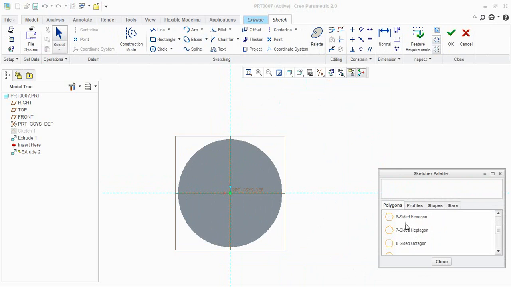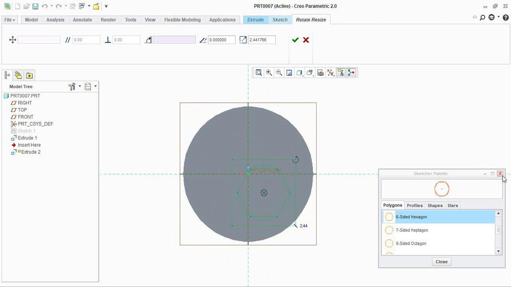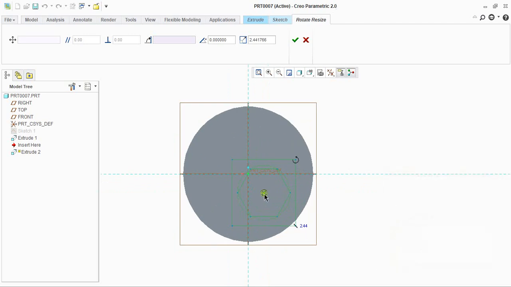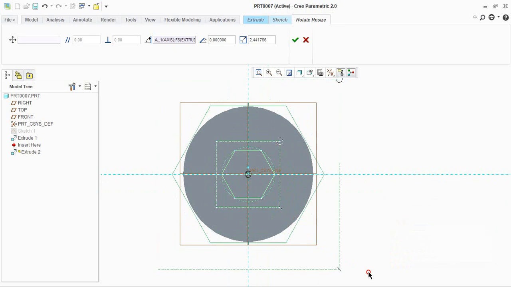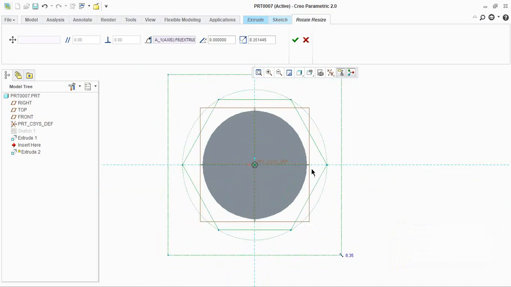In the palette option, select the 6-sided hexagon, drag it and place it in the sketch menu. Select the center point of this hexagon and move it to the center of this circle. Using this corner edge we can drag and change the size of the hexagon. And then select OK.